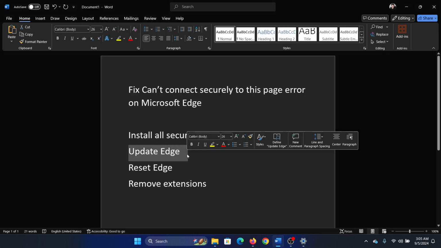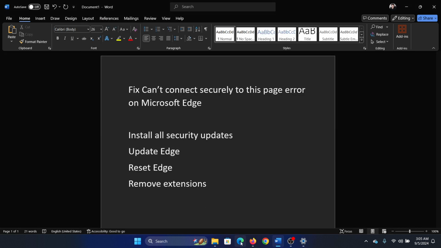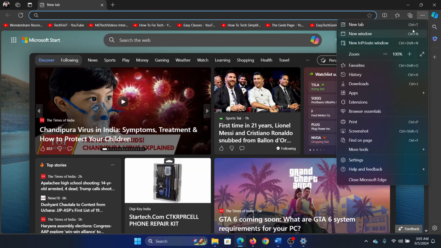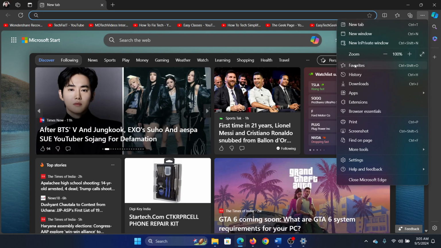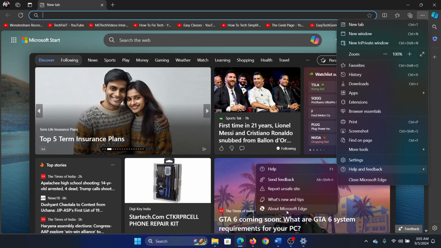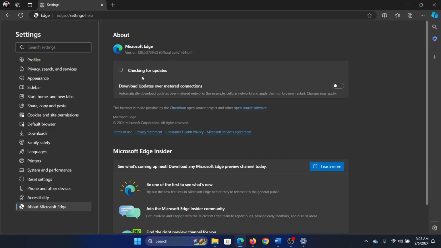The next one is to update Microsoft Edge. Open Edge, click on these three dots at the top right corner, and then select help and feedback and then select about Microsoft Edge. It will start checking for updates and update it to the latest version if possible.